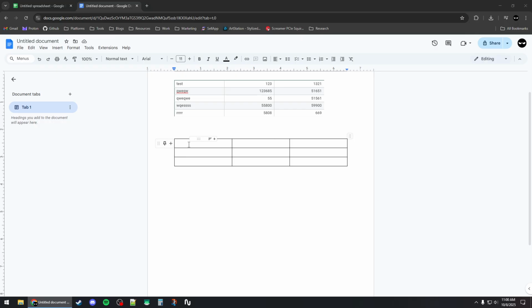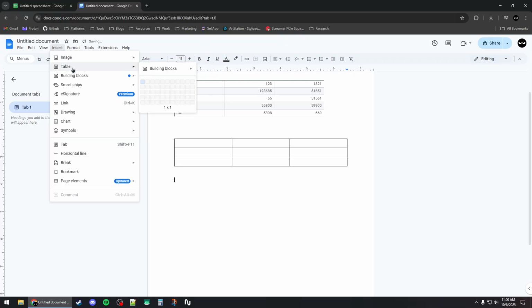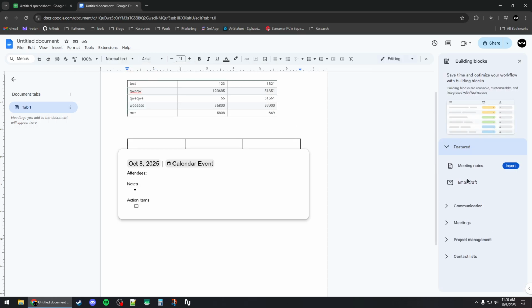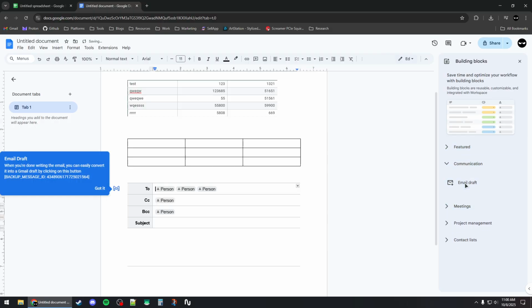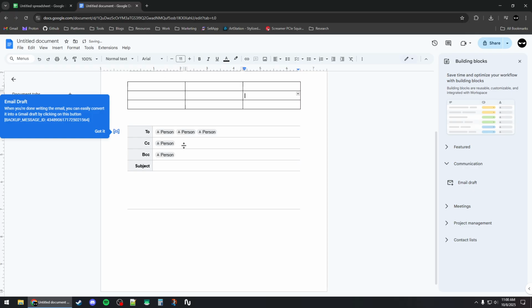You can also use one of those existing templates by going to Insert, Table, and then Building Blocks and select one of those templates, or click on View More to see more templates. And for example, you can use Communication Email Draft. This will add a table like this.